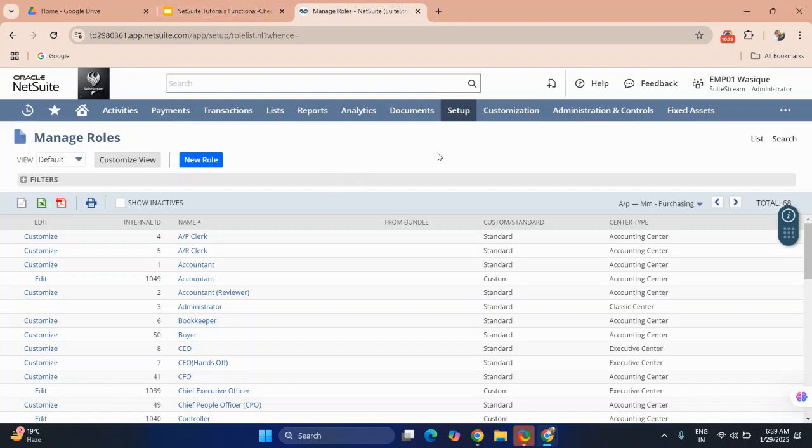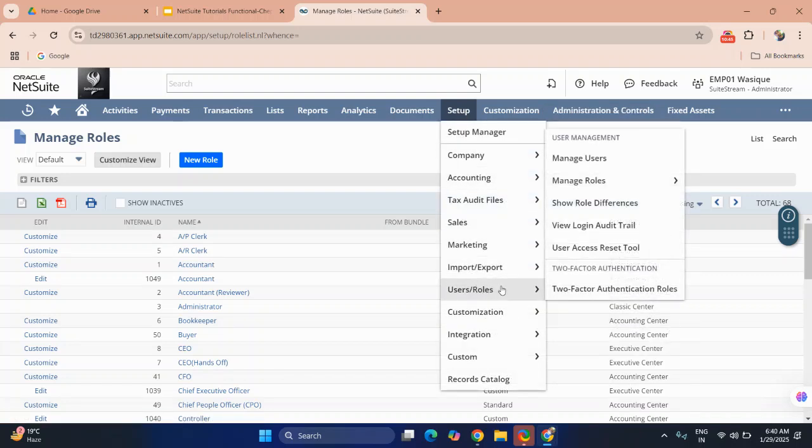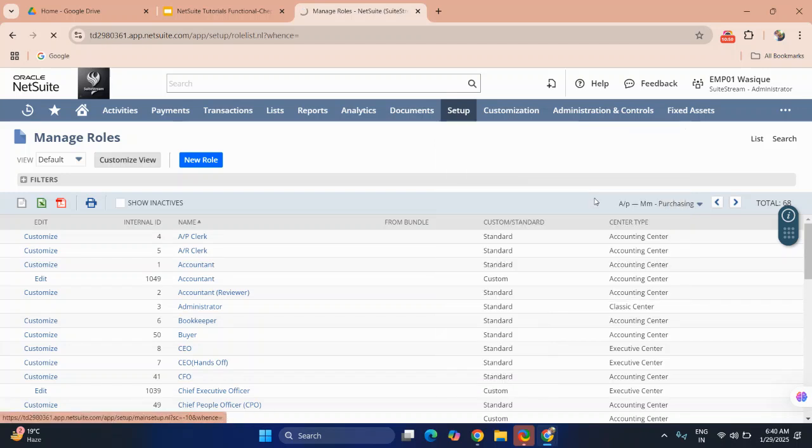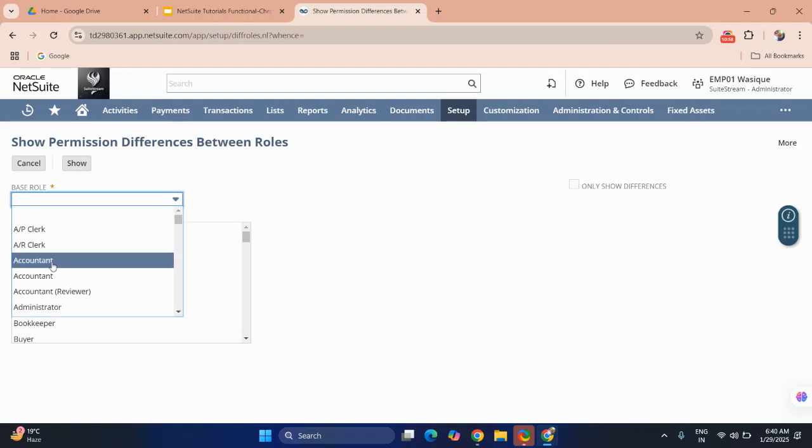So now, what about Role Difference? What is the role difference? Role difference means what are the different permissions the standard role has and what permissions the custom role doesn't have. How can we differentiate this? To check that, we can go to Setup, Users and Roles, and Role Difference. Here we can see the differences between the standard role and the custom role.